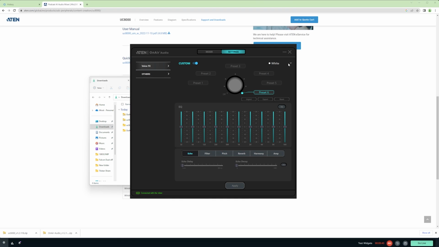Now on the EQ bands, you will have your presets, so you can actually save them into your different white, green, blue, purple, orange, and light blue, and fiddle around with all the settings until you find the perfect settings that you like for your podcast. Make sure you apply if you did like the settings that you made changes to.